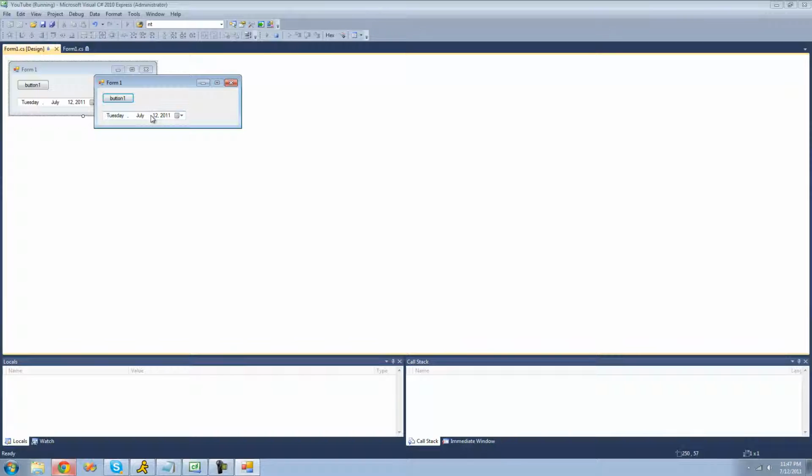So you can change the date and the time by clicking this little down button right here, and we can now select our date. So if we want to make it July 14th, we can do that. July 4th, yep, we can do that as well. If we want to change the year, we can change it to 2009 or anything that you would like. But yeah, that's how to work the control.